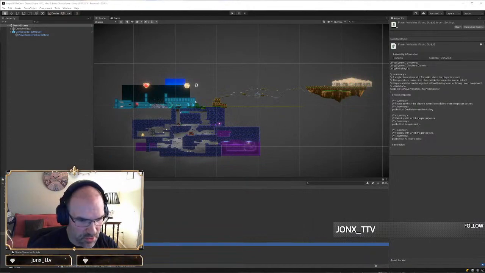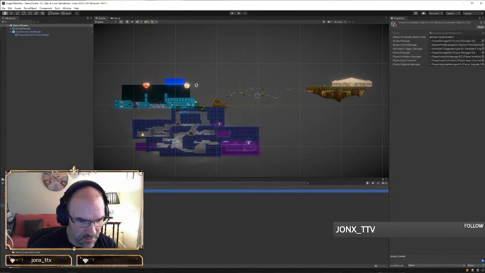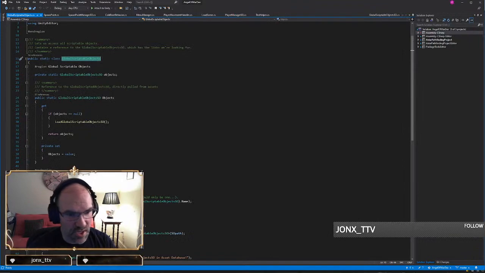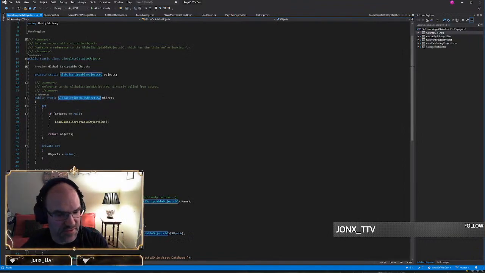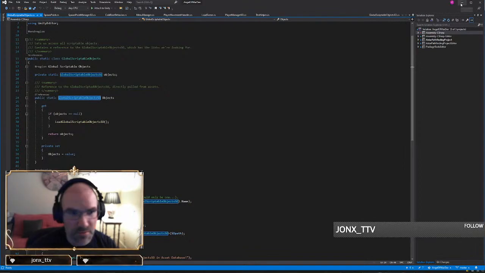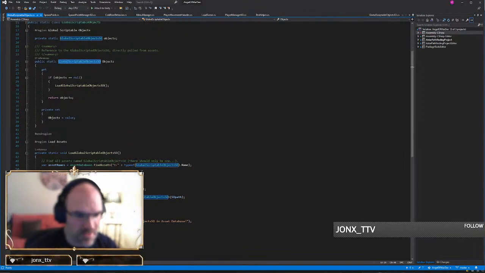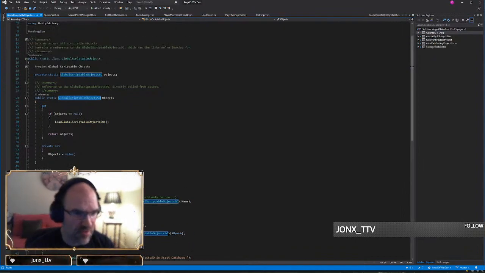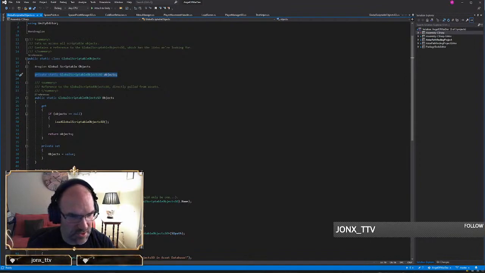So yeah, basically we created this scriptable object, and then we have this guy called the global scriptable objects SO, which, as you can see in here, in the global scriptable objects, we actually have a reference to the global scriptable objects SO. So basically what we wind up doing is, whenever someone tries to use this, the very first time it gets used, we have a private static reference to a global scriptable objects SO object.